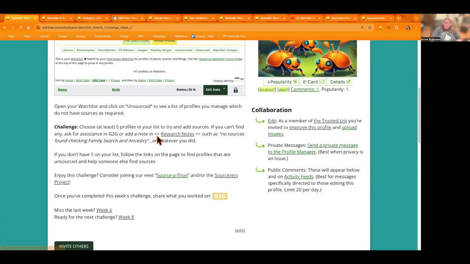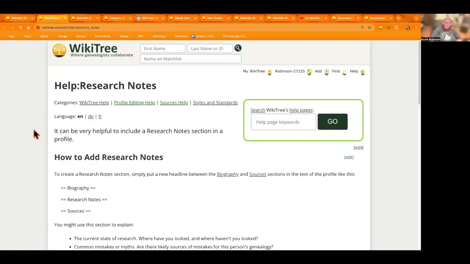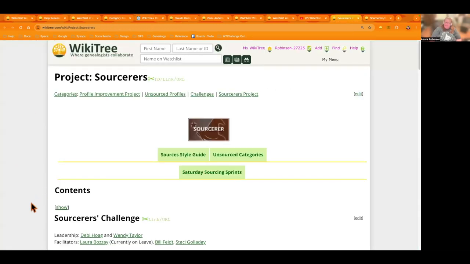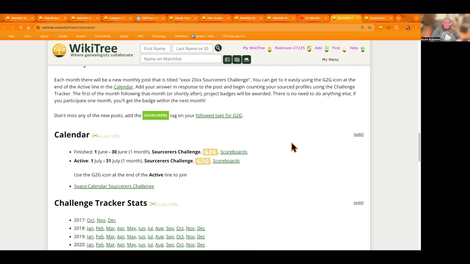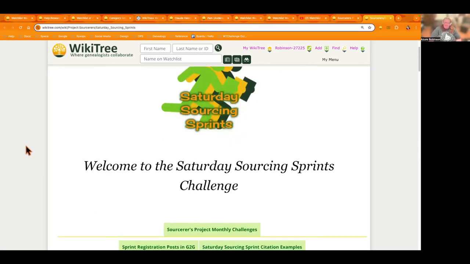There is information about the research notes. This links into the help page about research notes, so you can learn more about that there. There is also linked here on this space page information and the link to consider joining our next source-a-thon, which is coming up, I believe, at the beginning of October. So stay tuned for information about that. But check out the Sorcerers Project. The Sorcerers have a monthly challenge that they do. If you find that you like adding sources, you can certainly join that. There's also the Saturday Sourcing Sprints, and I'll link to that in the video description of this video.